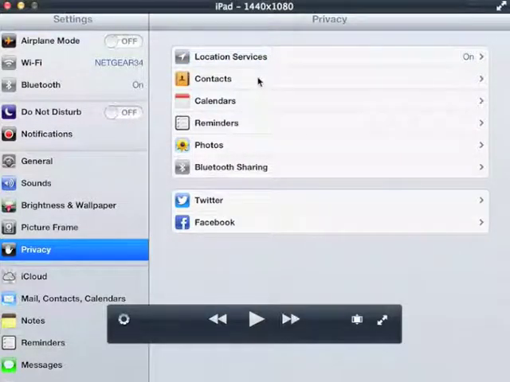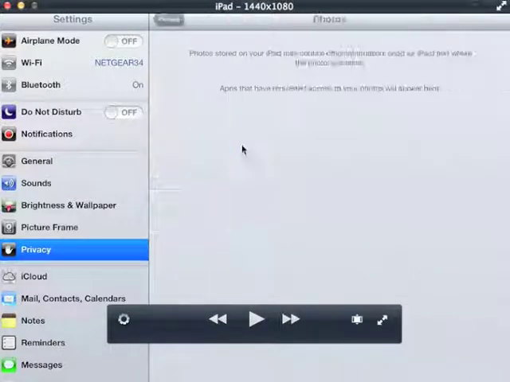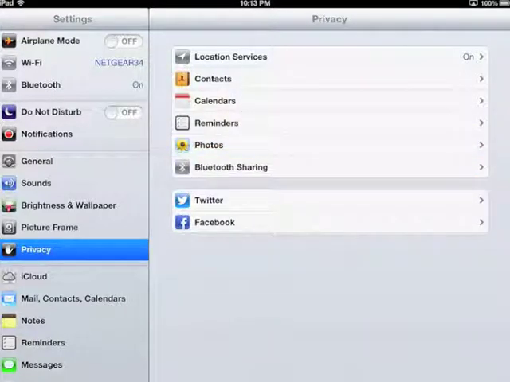Now moving down through the privacy tab, we're going to double check, making sure that when we click on photos, I just clicked on the photo section, that you don't have choices here. And if you do, make sure that it's turned off.